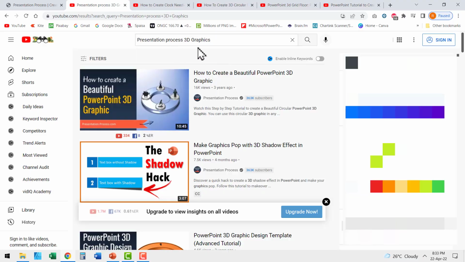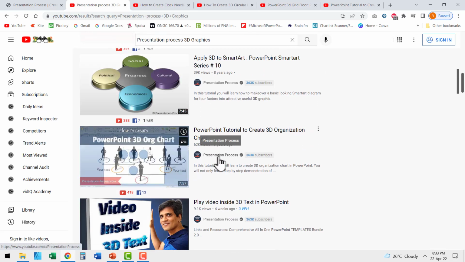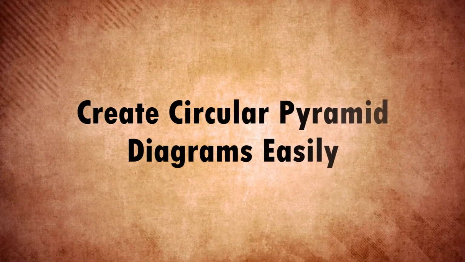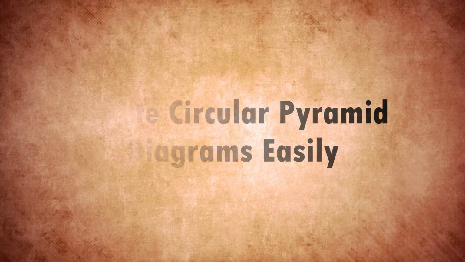If you search for Presentation Process 3D graphics on YouTube, you will find a whole bunch of videos that give you different ways you can apply 3D effects, and all of them have the basis of grouping in PowerPoint. The next creative tip is grouping allows you to create circular pyramid diagrams quite easily.